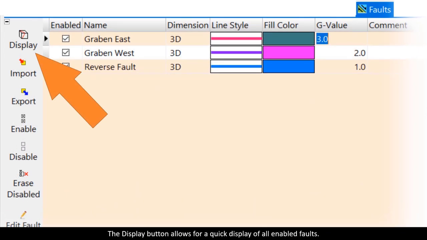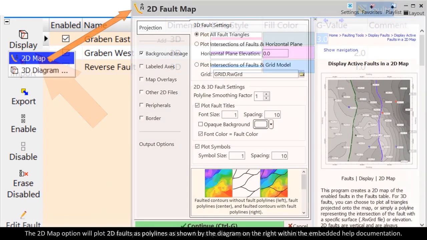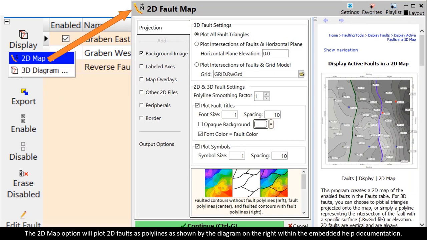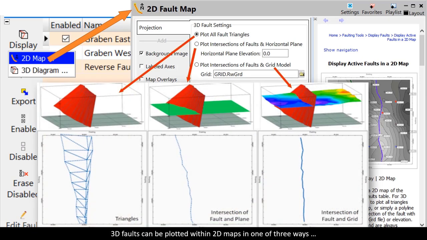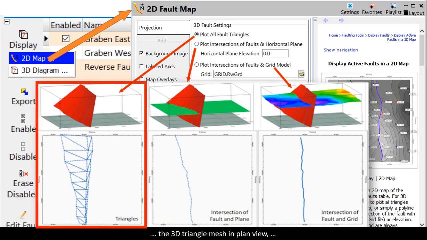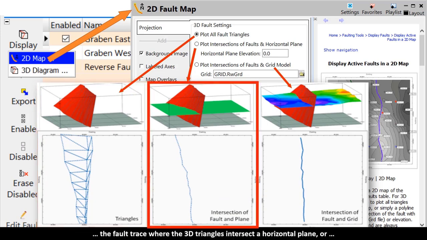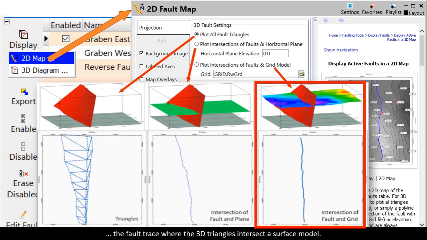The Display button allows for a quick display of all enabled faults. The 2D map option will plot 2D faults as polylines, as shown by the diagram on the right within the embedded help documentation. 3D faults can be plotted within 2D maps in one of 3 ways: the 3D triangle mesh in plan view, the fault trace where the 3D triangles intersect a horizontal plane, or the fault trace where the 3D triangles intersect a grid surface.